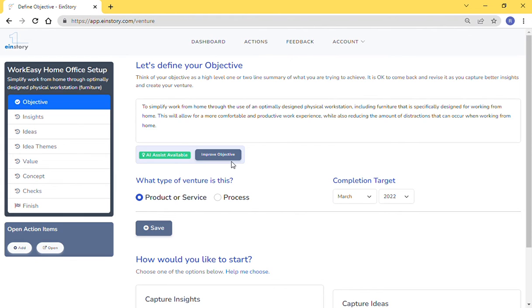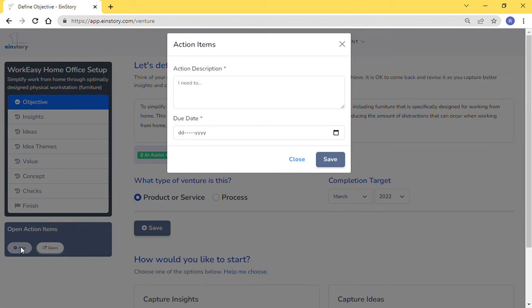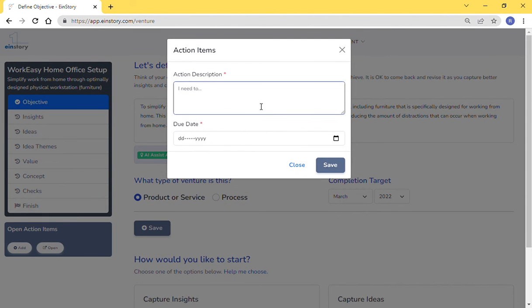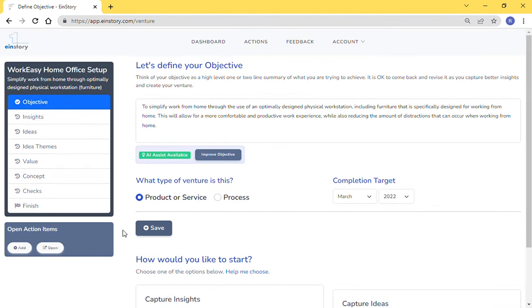During the process, you might want to add an action item. To add an action item, click on the Add button at the left side of the screen. Add the description, select a due date, and save it. You can also view the list of your action item by clicking here on the Open button. I have covered more on action items in my other video. Now that you have decided the objective of your venture, you're ready to capture insights.